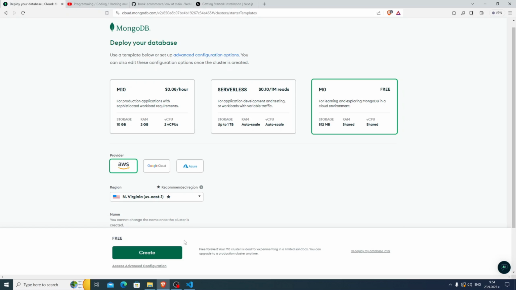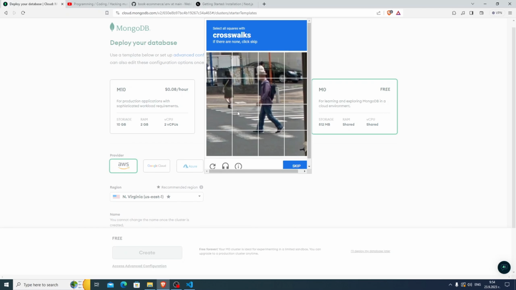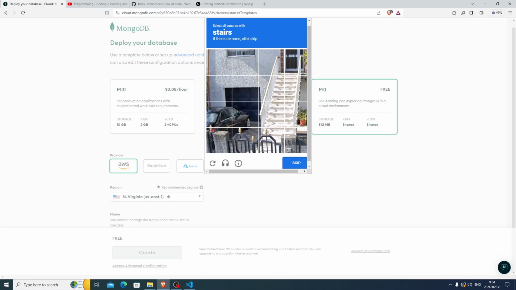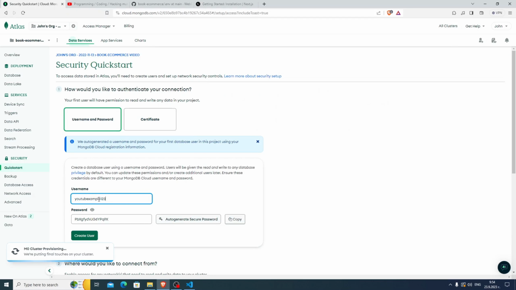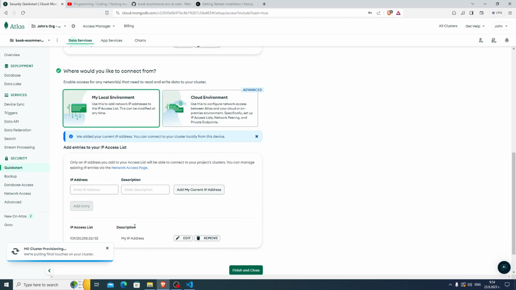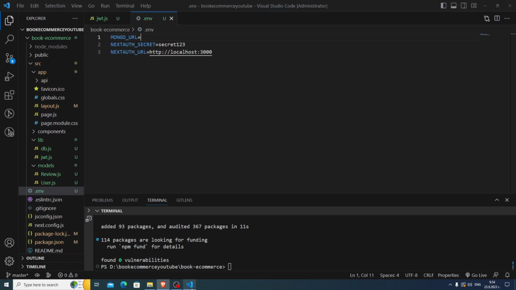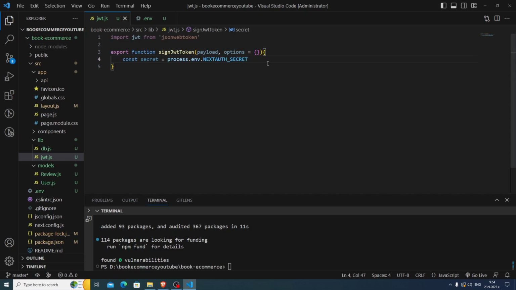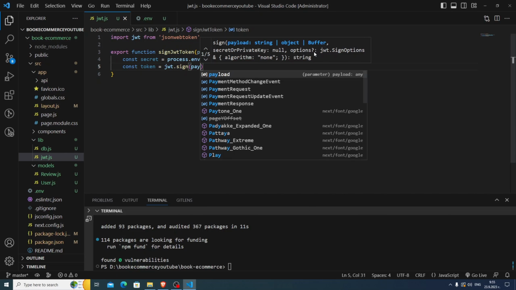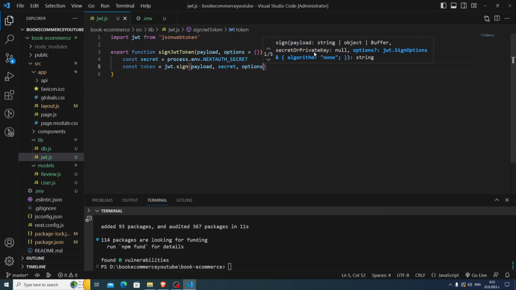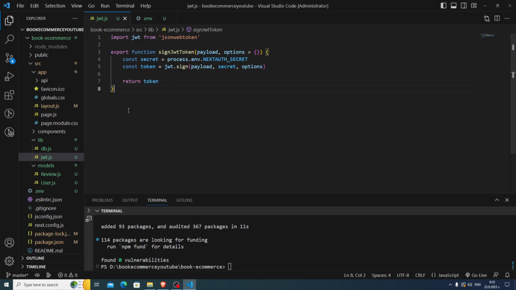Then here, just click the free version and click on create. And here, let me select the region. Like that. Okay, and here I'm going to use the same username and the password so I just don't forget it. Create user. And here finish and close, go to overview, and here it is going to be created soon. So while it is creating, I'm just going to write the rest of that function. And here const token is equal to jwt.sign(payload, secret, options) like that, and then we return the token. This is how we sign it, pretty simple.